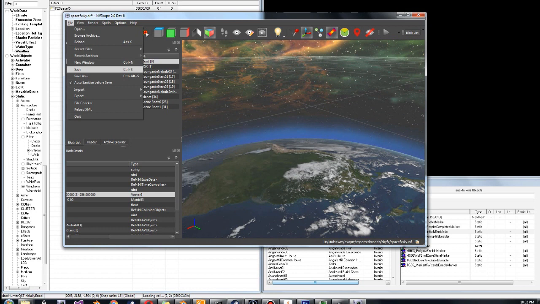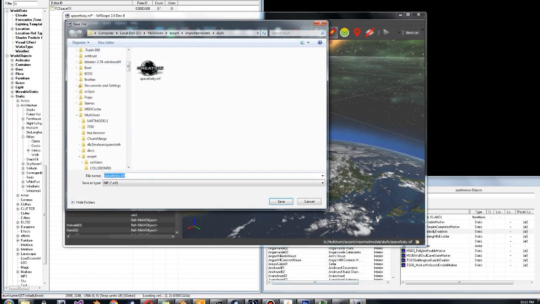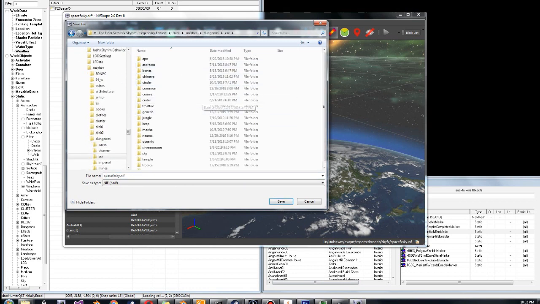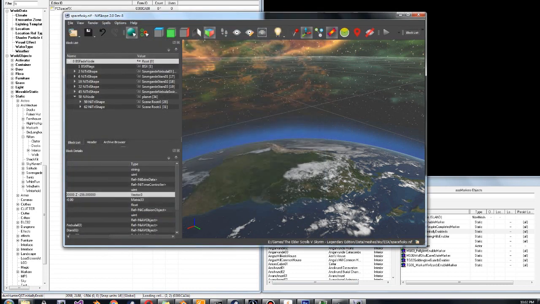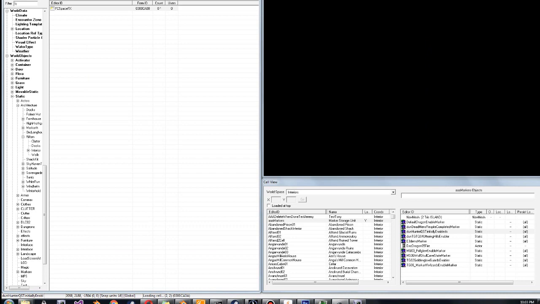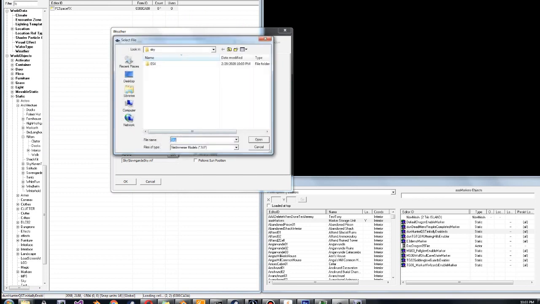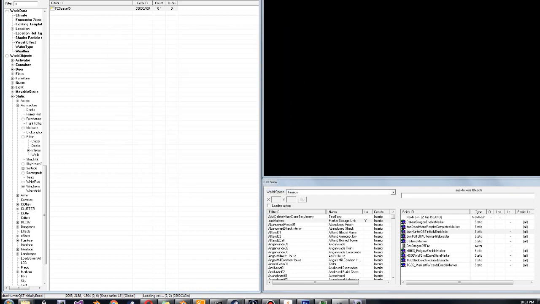Okay, so let's save that, and I'm going to go ahead and save it actually. Let's see here, sky. Okay, and let's see. Now we can go ahead and go to effects and set our aurora to that thing specifically that we just created. Press OK. We'll save this. Now you're going to have to restart it.